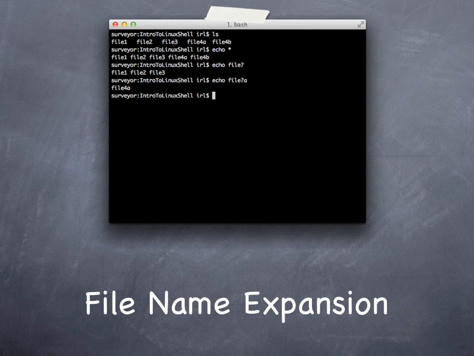You can see what I've done at the top here is I've run the ls command, which lists the files in the directory, and then I've called the echo command, which outputs everything that was passed in as an argument. And here I've passed it asterisks, but echo doesn't see the asterisks. The shell is actually expanding that asterisk to match all the files in that directory and is passing echo that file list. So you can see the output is the same as ls.